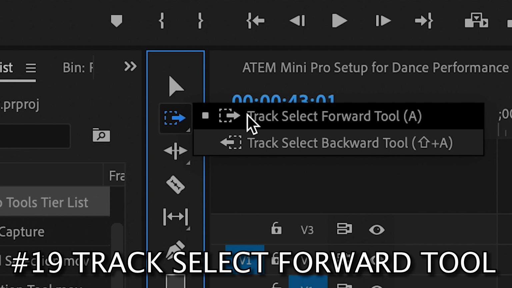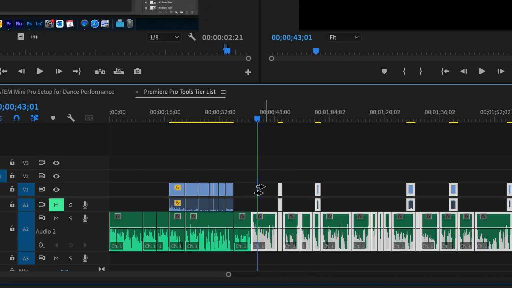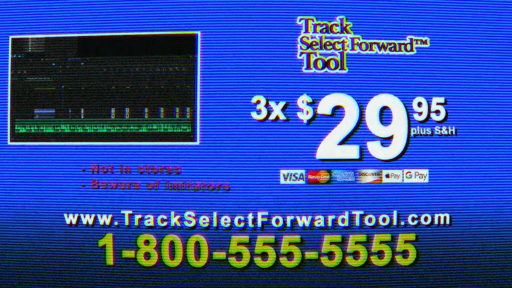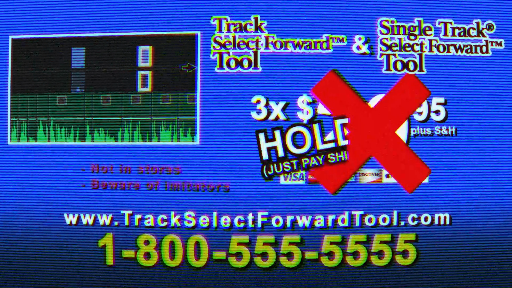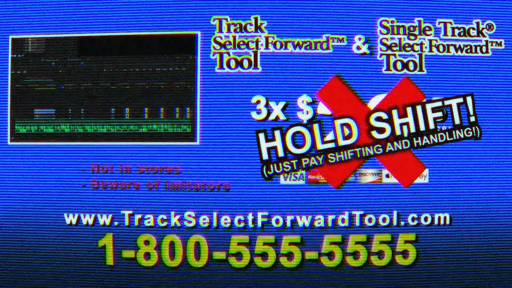Track Select Forward tool. Very useful to select all the clips after your cursor. Act now and you'll receive the single track forward select tool with just 3 easy payments of hold shift. You just pay shipping and handling.